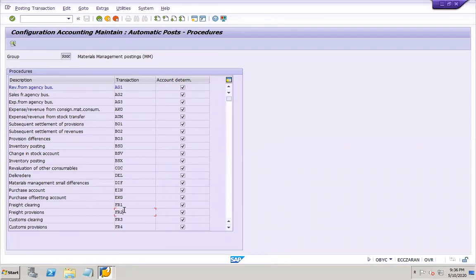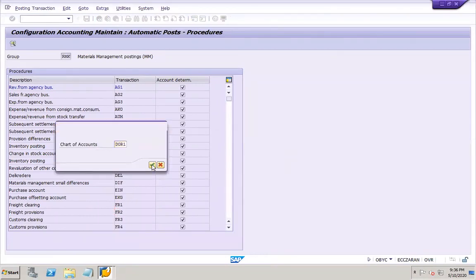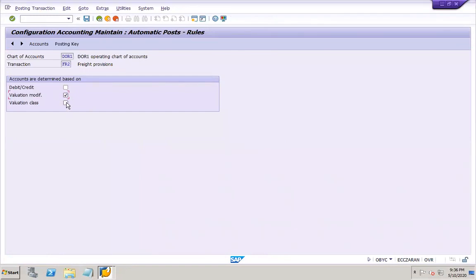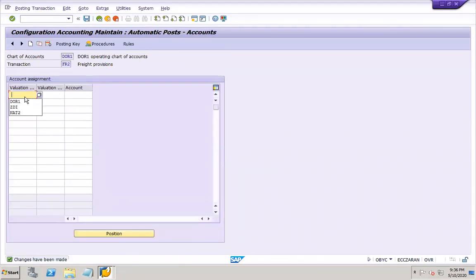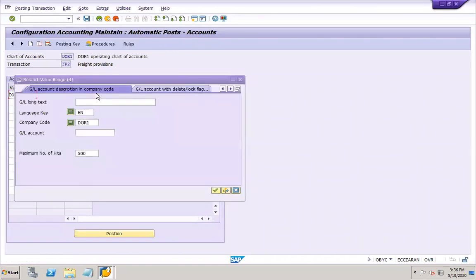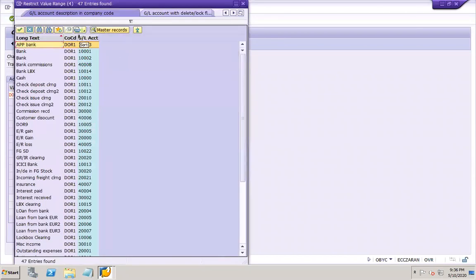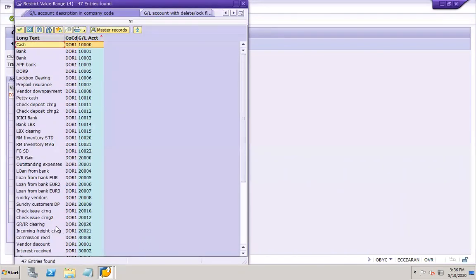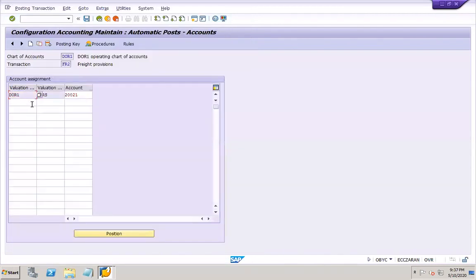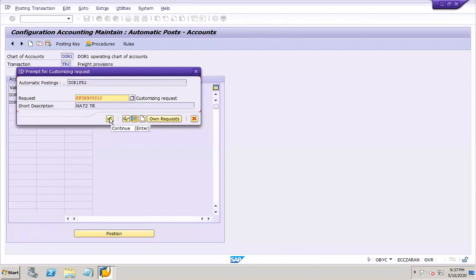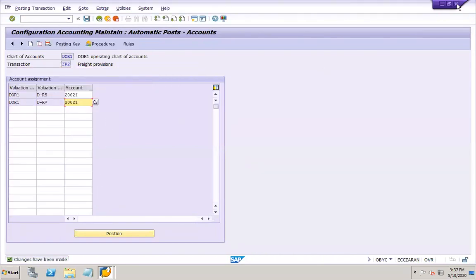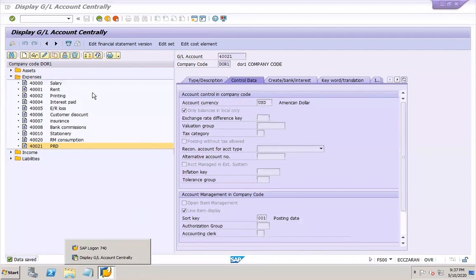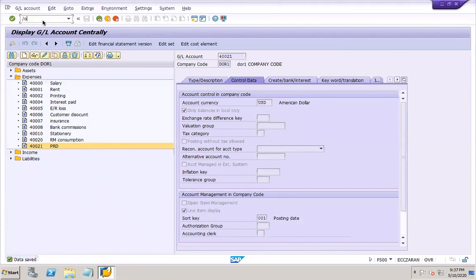So go to FR2, double click, valuation modifier, valuation class. What is freight? The liability account we created, right? So for both raw materials, you will have to assign. Done. So again, not to continue with the same MIGO.